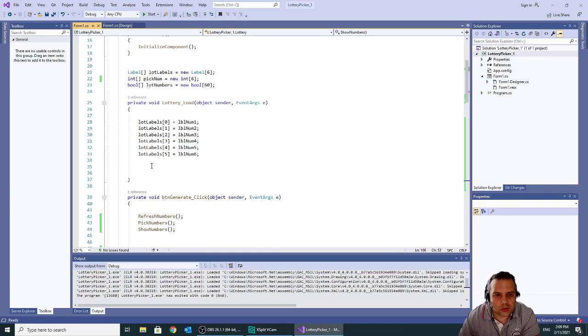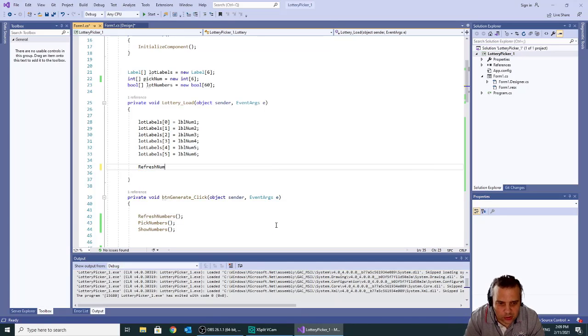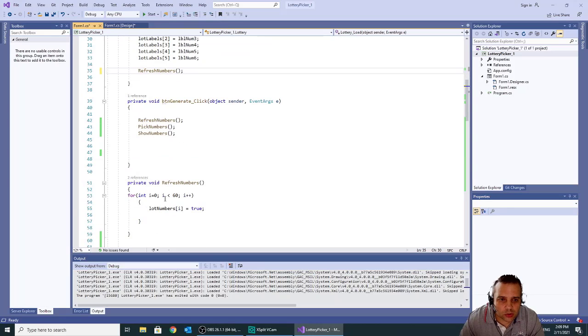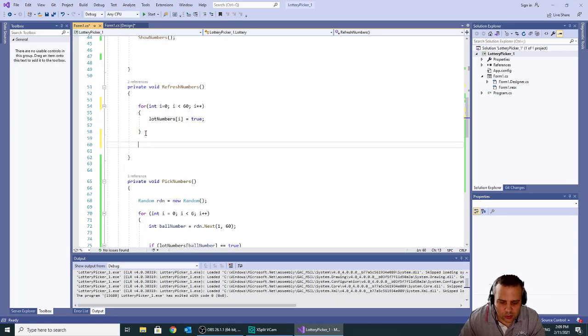No, we don't run it on load, so we can run it on load. We're going to run refresh numbers when we load the application. So when we load the application, we're going to clear the labels, and we're going to run it when we click as well. So in refresh numbers, we can actually just put in another for loop, because this loop needs to be only 6 long, because we've only got the 6 labels. So for i equals 0, as long as i is less than 6, then i plus plus.